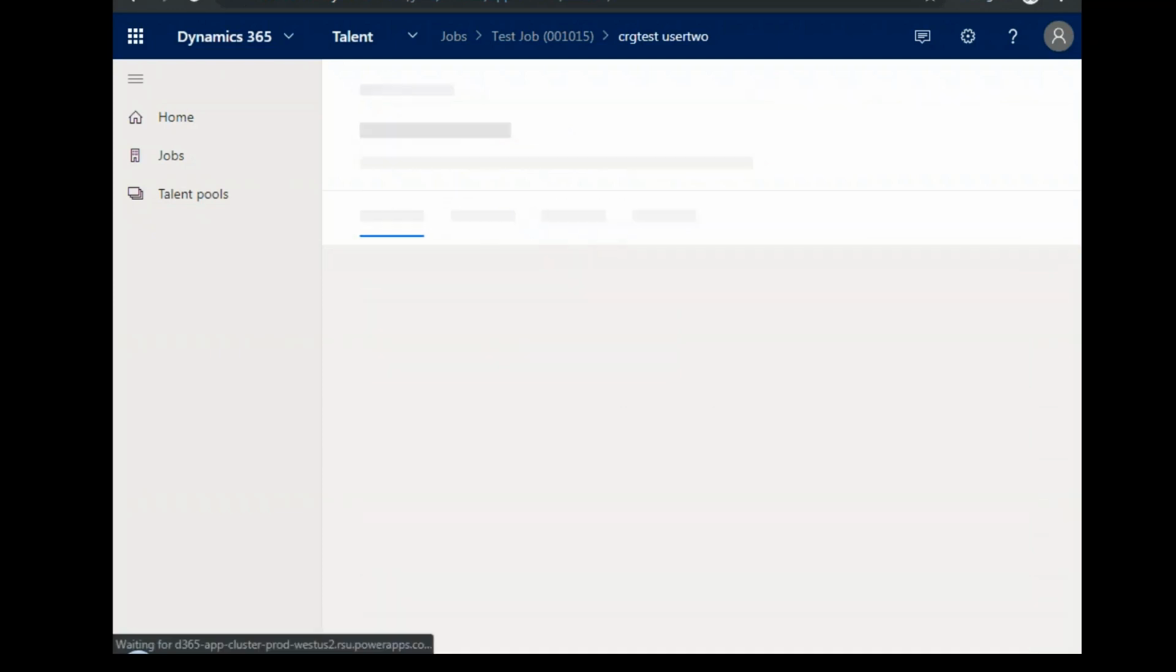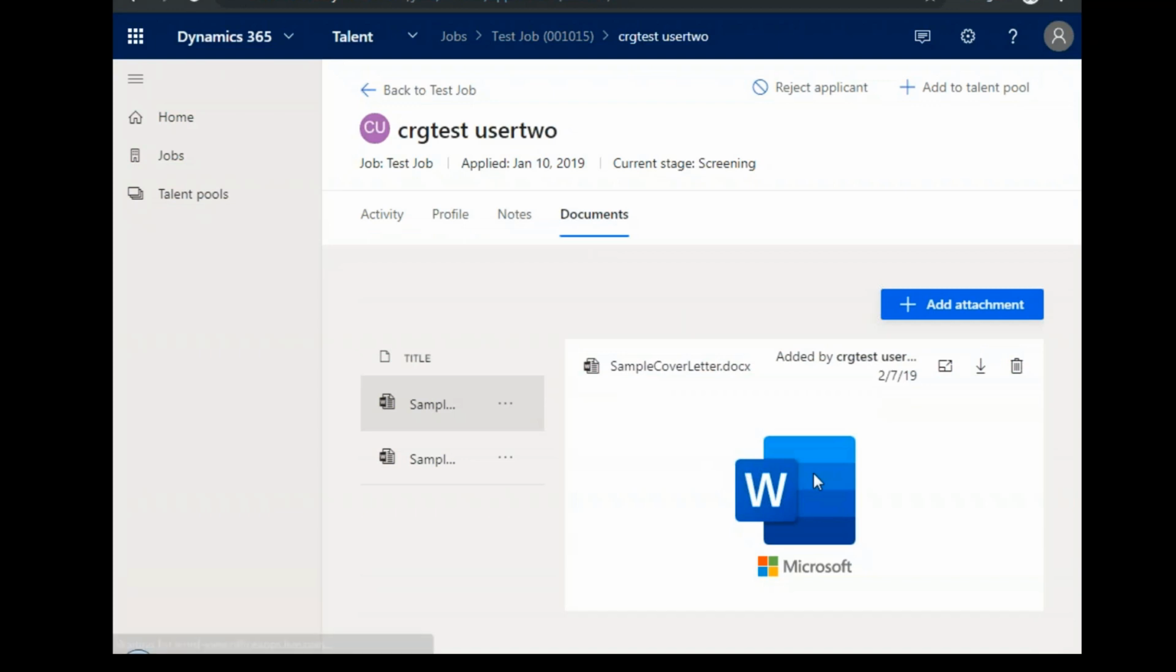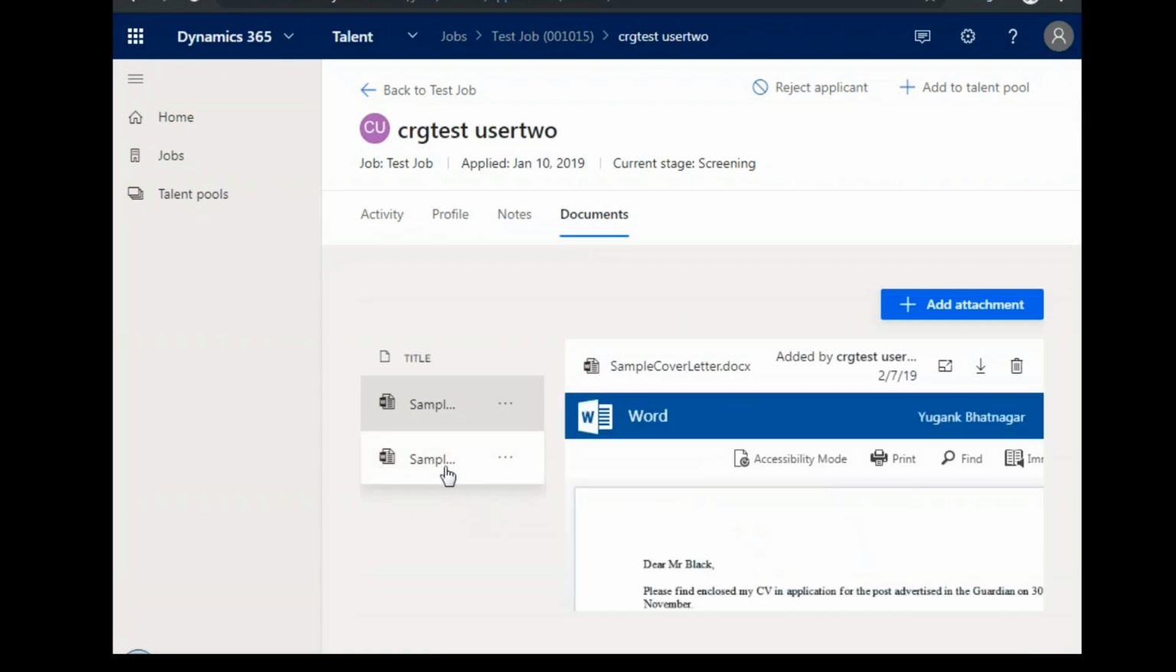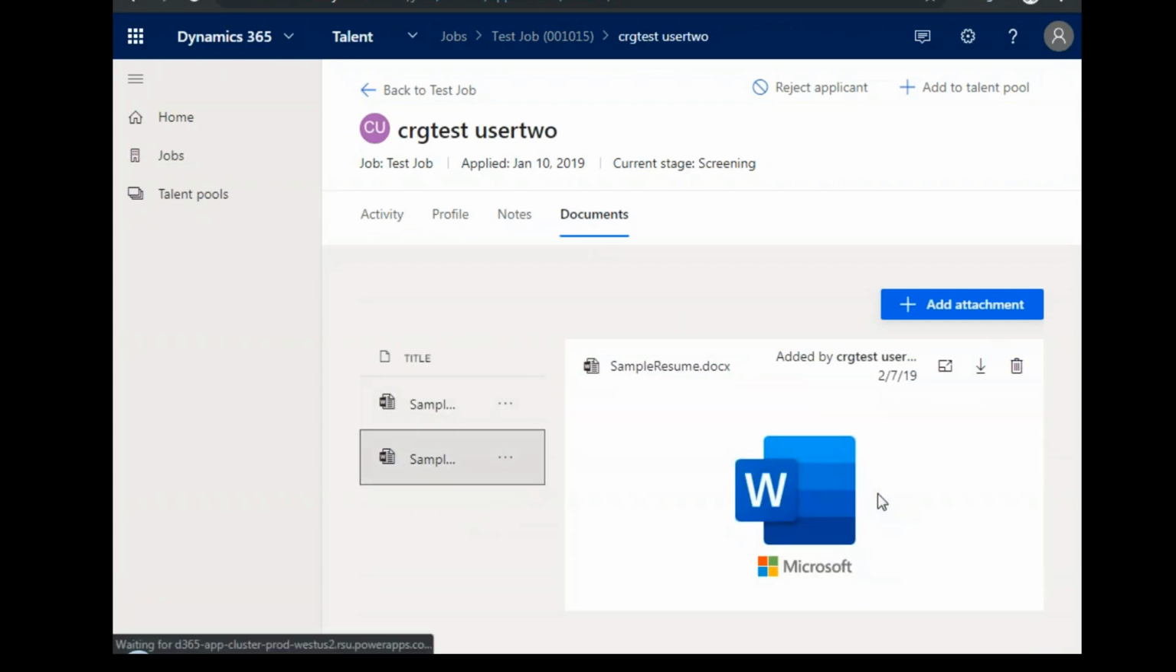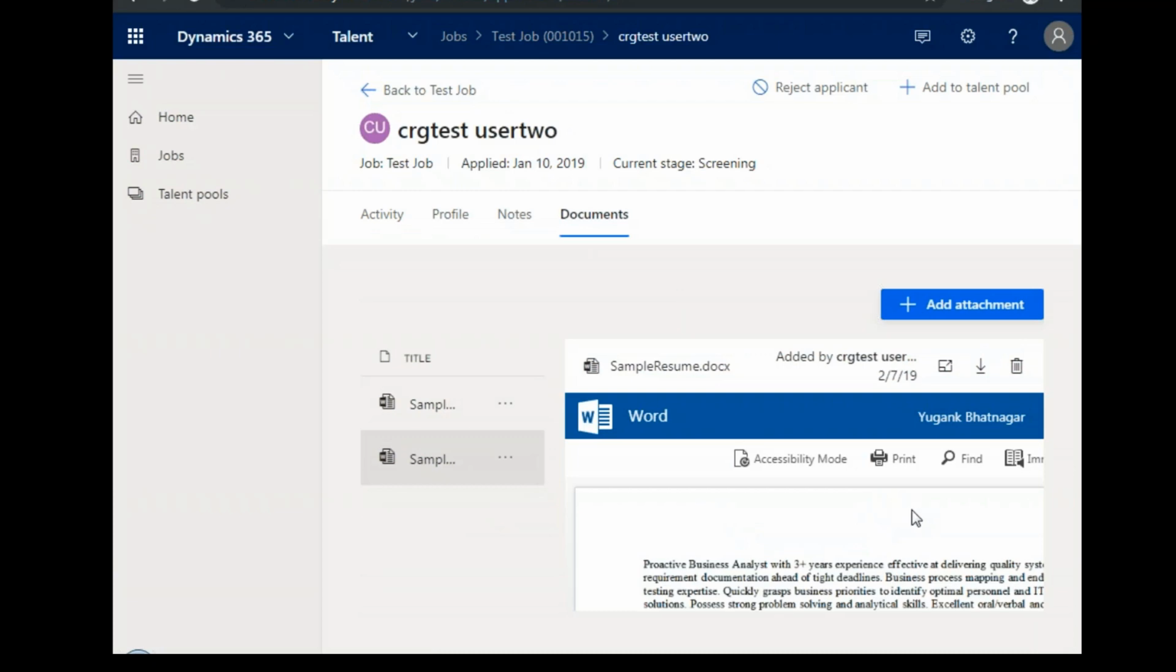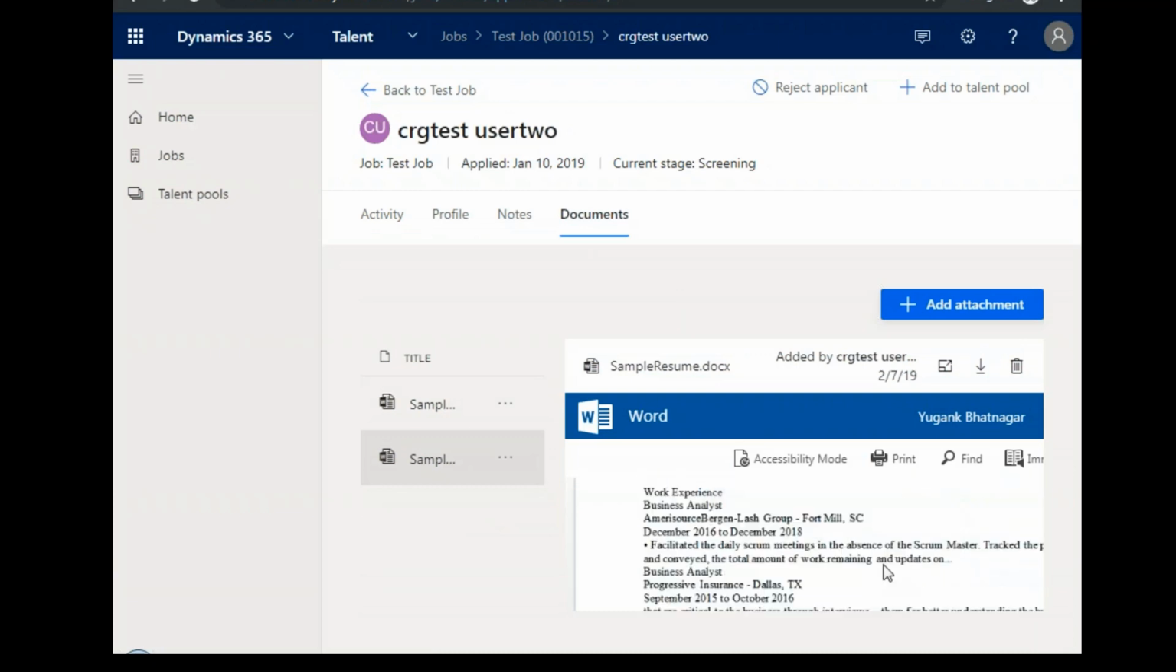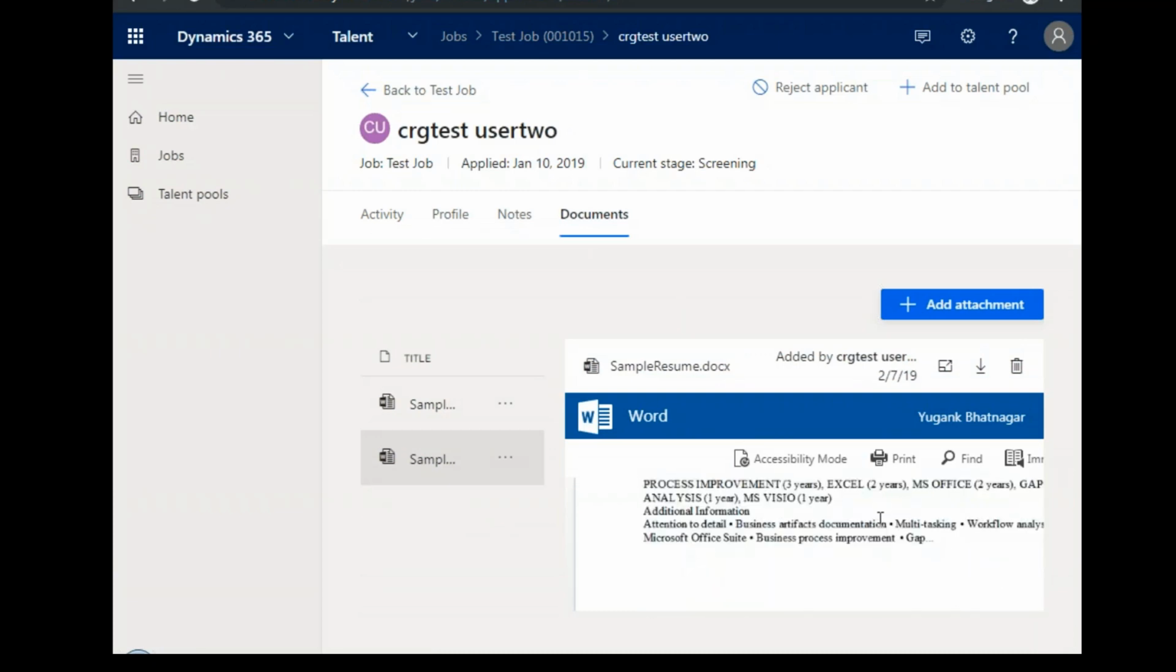You can see if any notes were there, and then you can see the sample cover letter and the sample resume of that particular candidate without even the need of downloading it. As it is, it can be previewed. You can add further attachments if you need to, and then you can take further actions for this particular candidate.